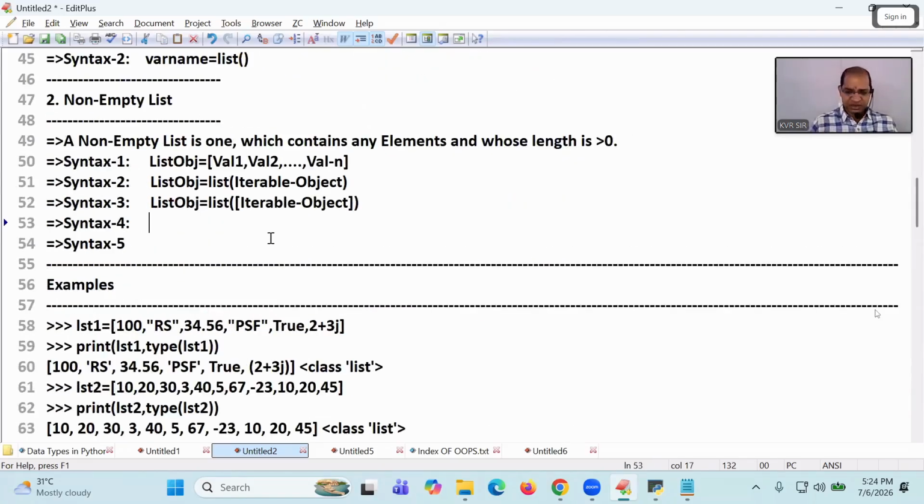Next, one more kind of thing I can say. List obj is equal to list of, square bracket open. What is this now? Non-iterable object. Got it. Now I will go to this. Syntax number 5.